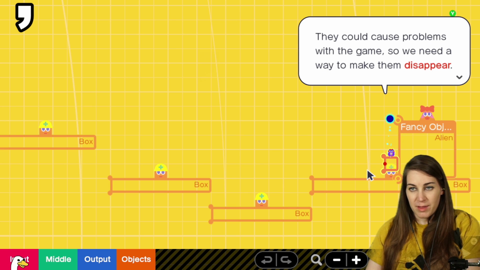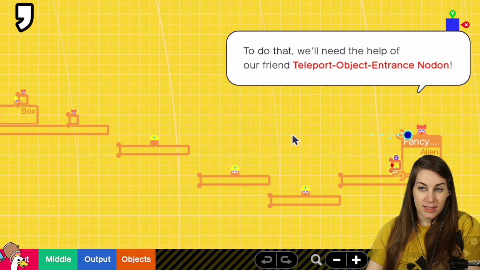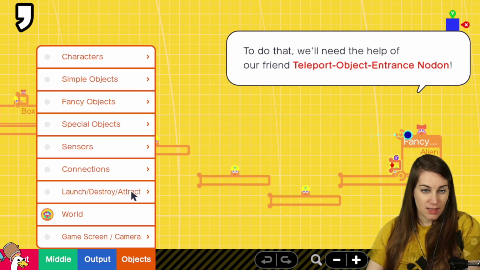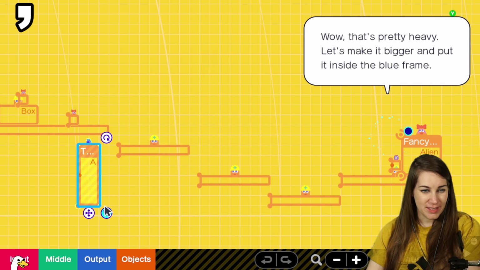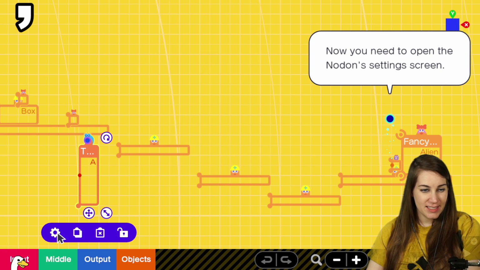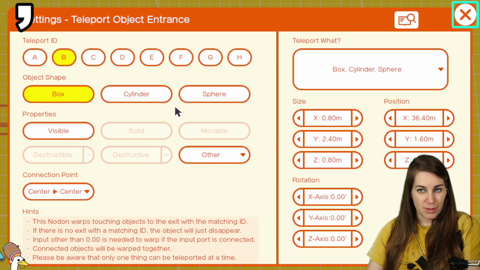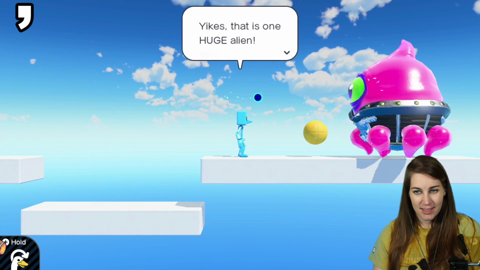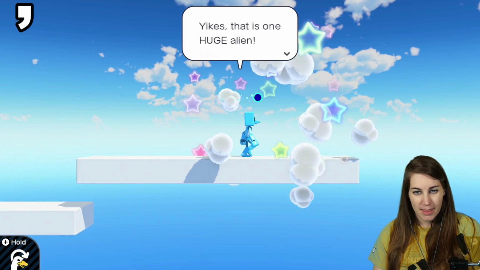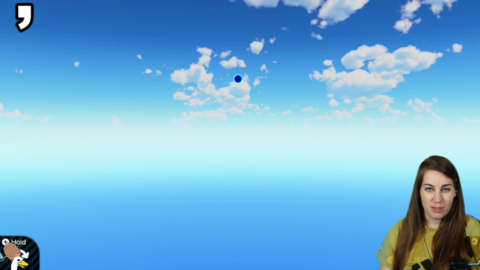They could cause problems with the game, so we need a way to make them disappear. We'll need the teleport object entrance. Okay, we'll put this right there. Settings. ID 2B. Invisible. Shots incoming! Shots are still being fired.